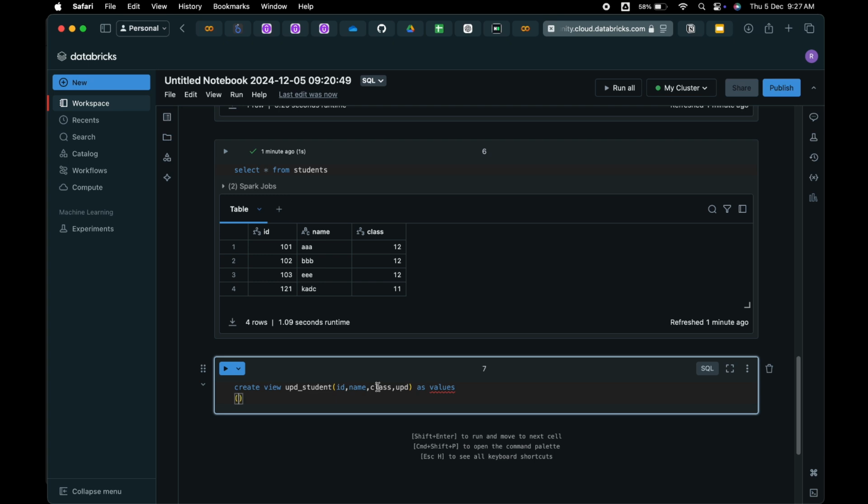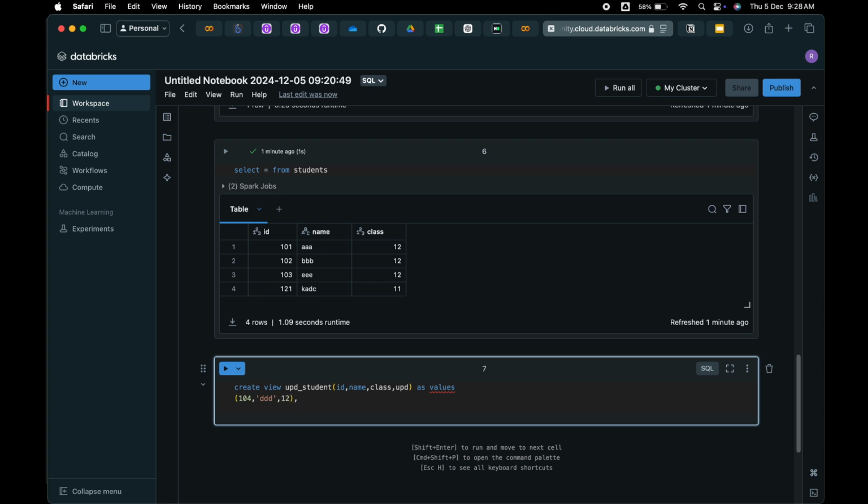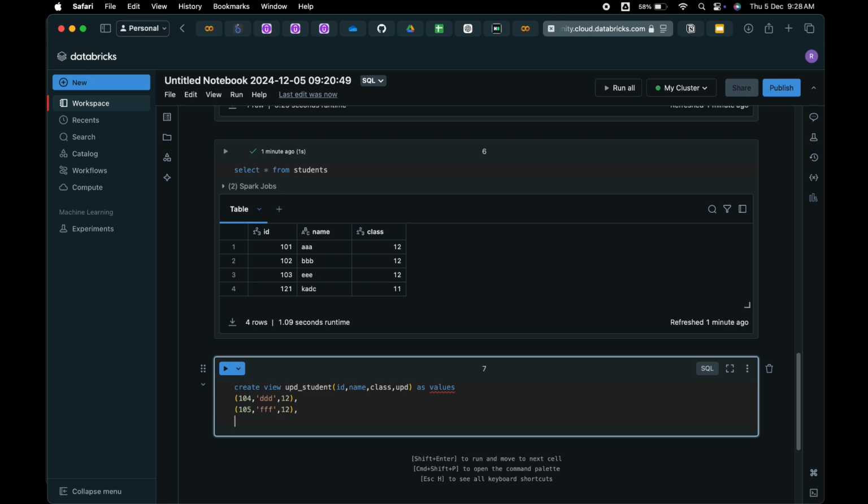So what we will do is we will insert 2 new records. So we will say 104, DDD, and the class will be 12. Then we will insert one more, it will be 105, then FFF, and the class will be 12. Okay, I forgot to add the indicator. So these two are inserts, like it will be a new record. So the indicator will be I for these 2 records.